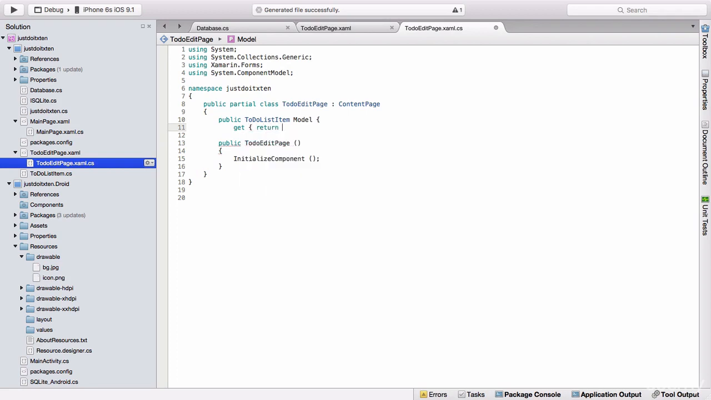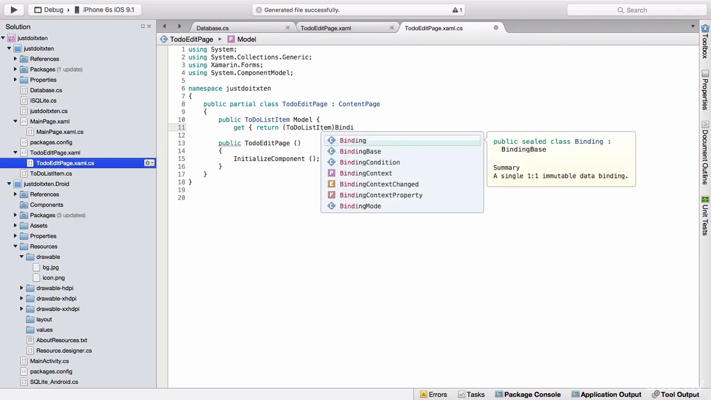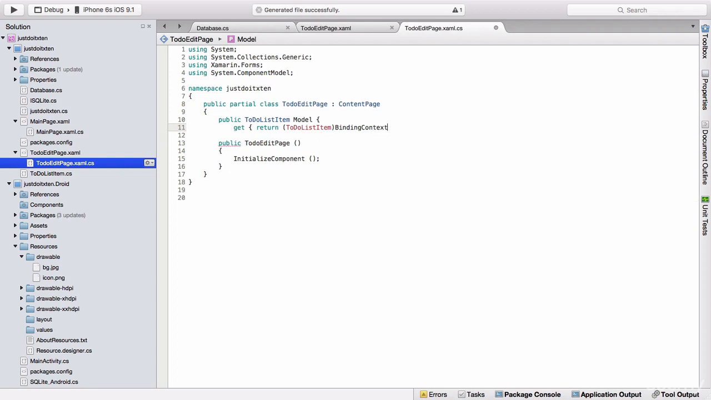return a to-do list item as the binding context. So you'll notice that we have to cast it to a to-do list item. And then close that off.